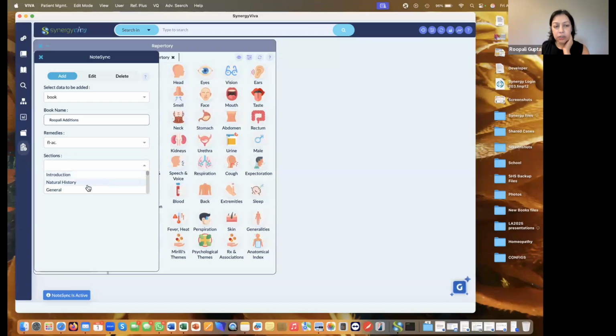Now, for sections, these are the general sections, right? Introduction, natural history, general information, generalities, cases. And then of course you have all of your chapters from a repertory or from the entire corpus. So you can also obviously be very specific if you have that kind of specific information. I'm just going to use general because I'm going to add some materia medica. And I'm going to say continue.